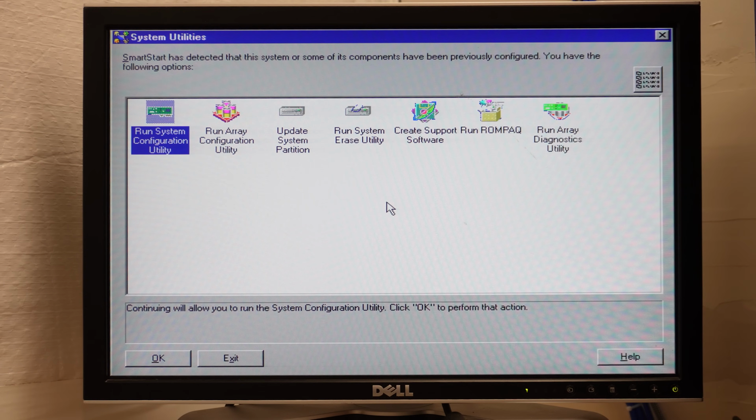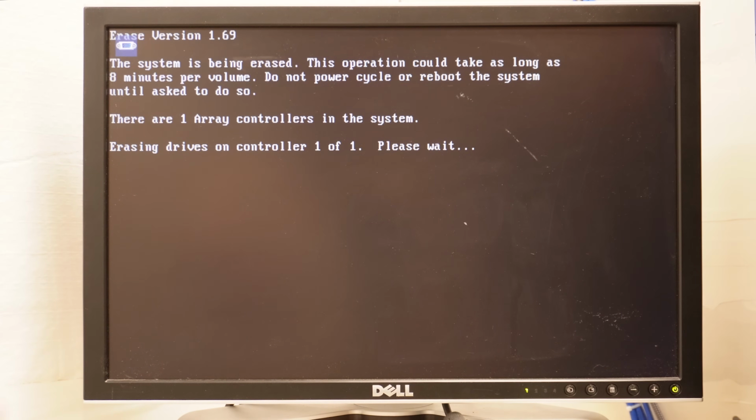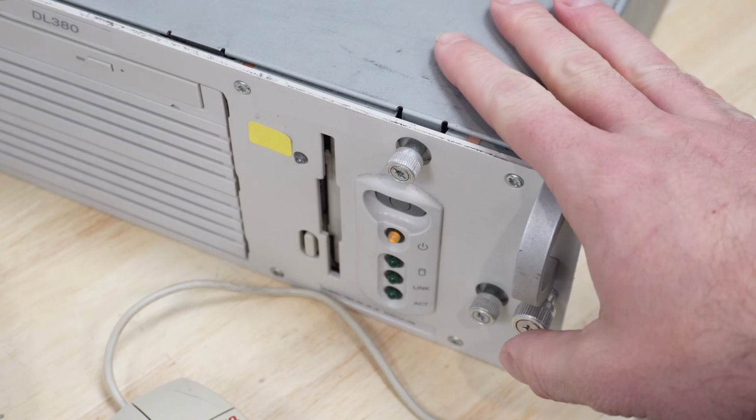I think what we want to do is run the system erase utility. It's going to wipe everything, including our array, and it's going to reset the machine and allow us to set up an OS. That was quick. It says cycle system power now. Only done this 80 times. What's one more?